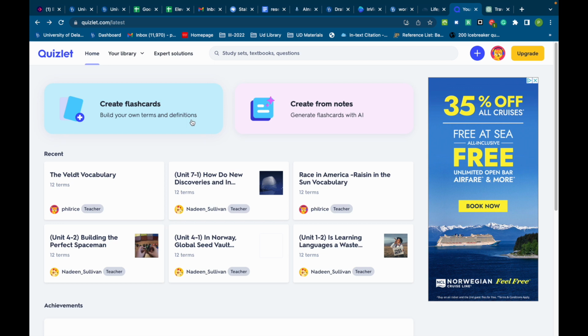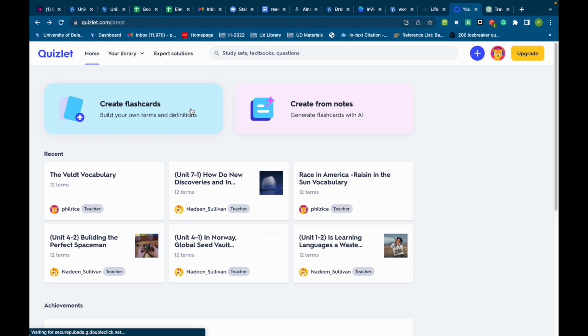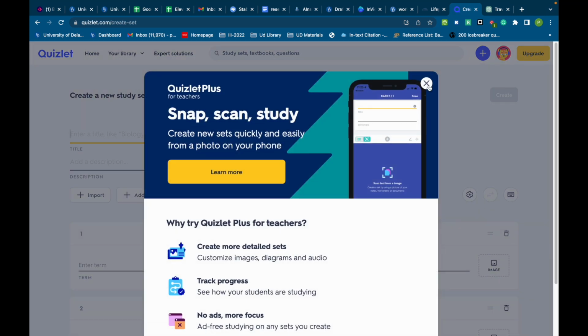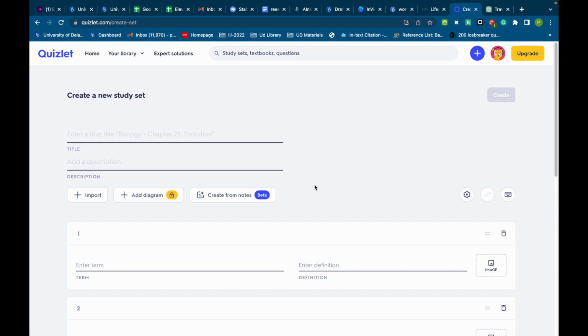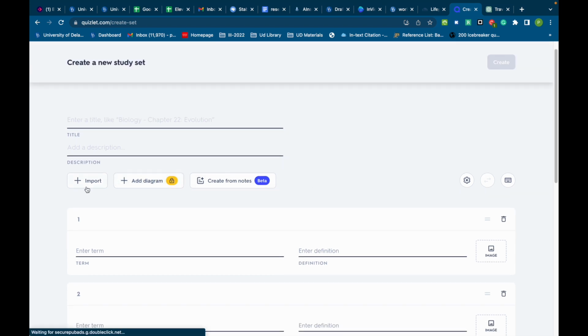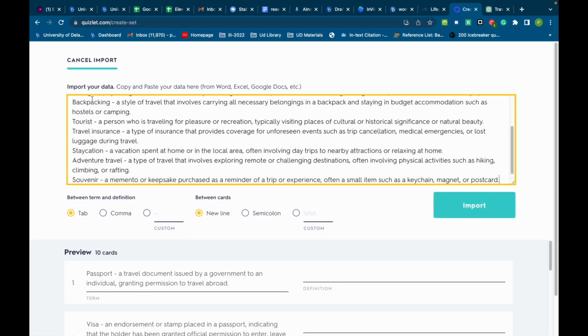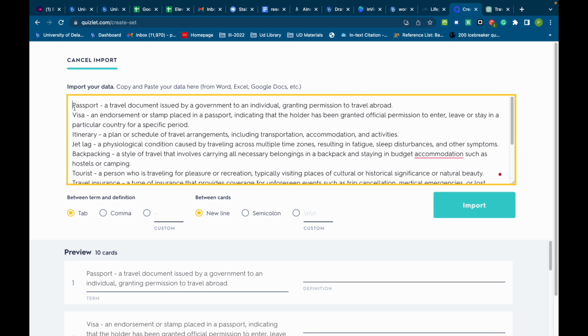So make sure you have a Quizlet account, that you've signed up, and so on. So I'm going to create flashcards. And there's different ways to do that, but I'm going to do import, and this is one way to do it. So I'm going to put in import data. Okay. So as you can see, it does not include the numbers, which is actually good for us. We don't want it to include the numbers. We just want to have the data here.